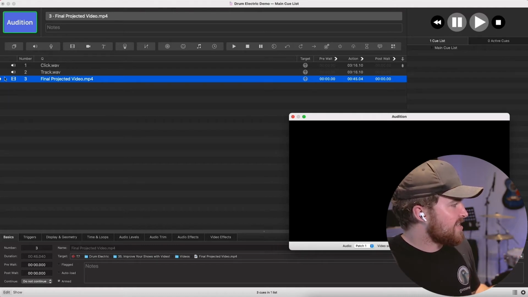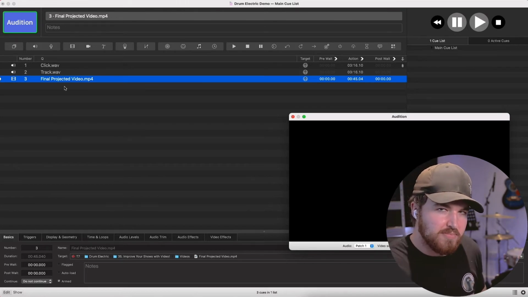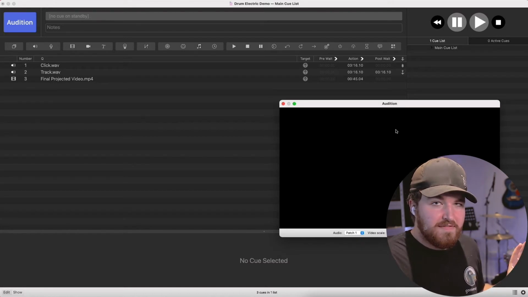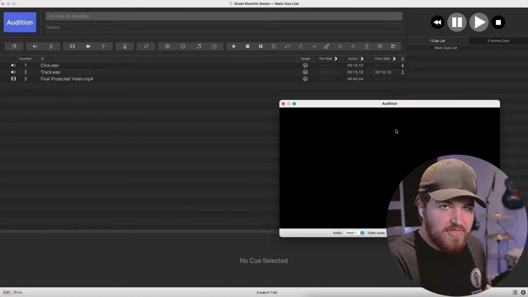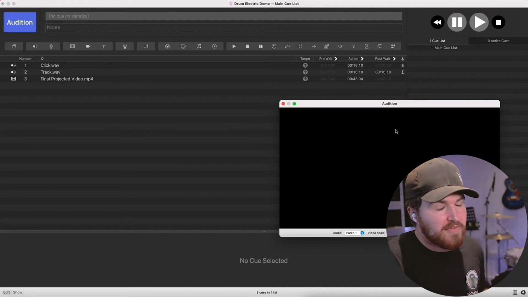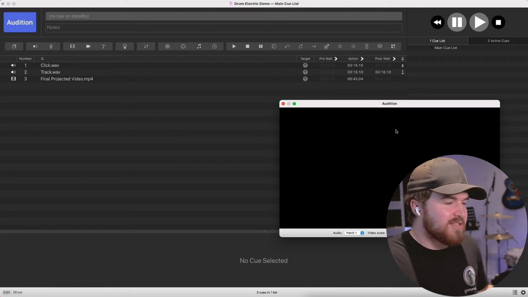And now as you can see, that little X has gone, and our go button goes to audition, because we're auditioning this, we're seeing how it goes. So now that we can see our video on the audition thing, now we want to get it to play at exactly the same time as all of our other tracks, so the click and the track.